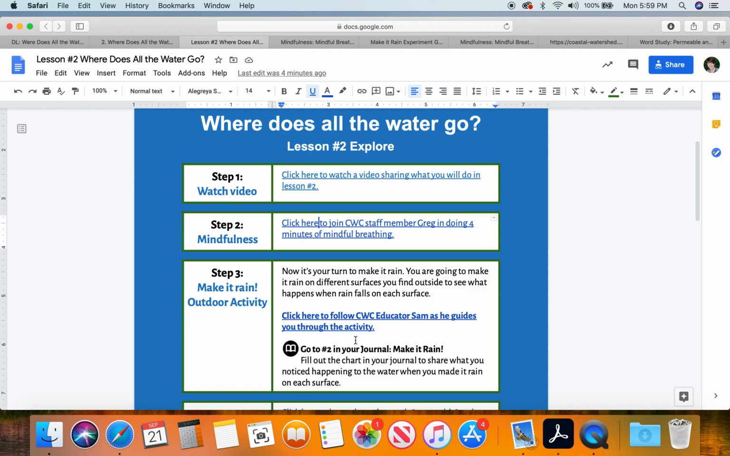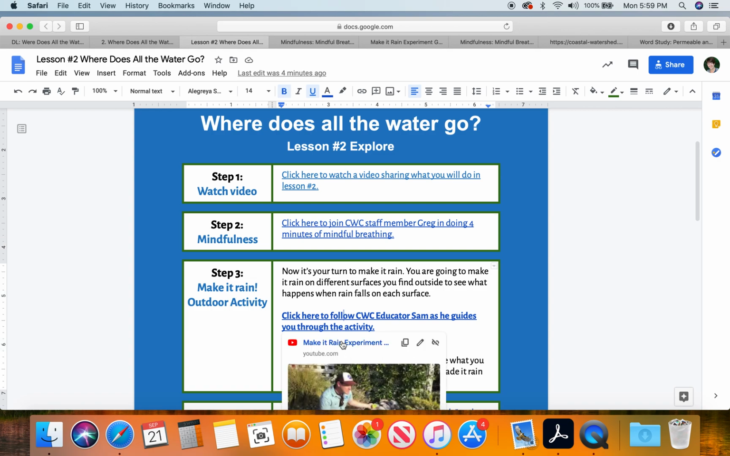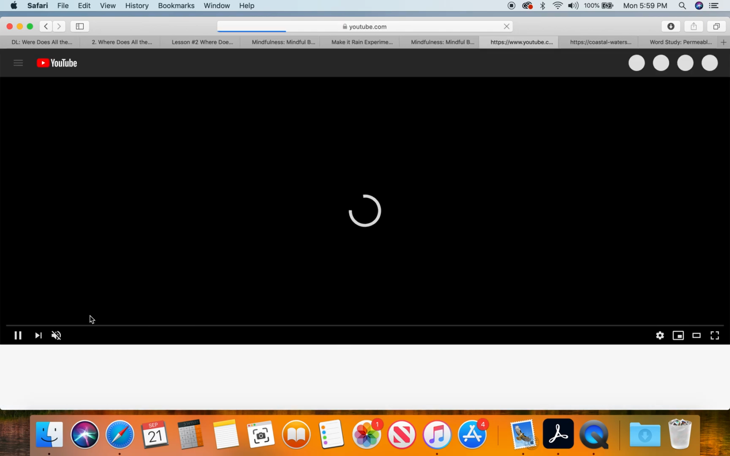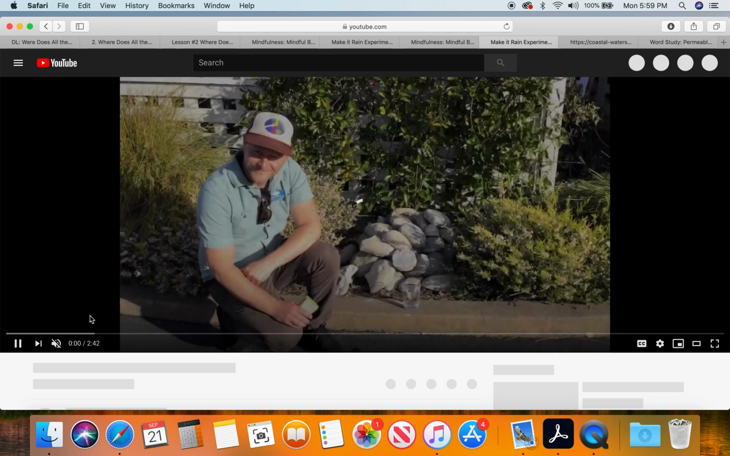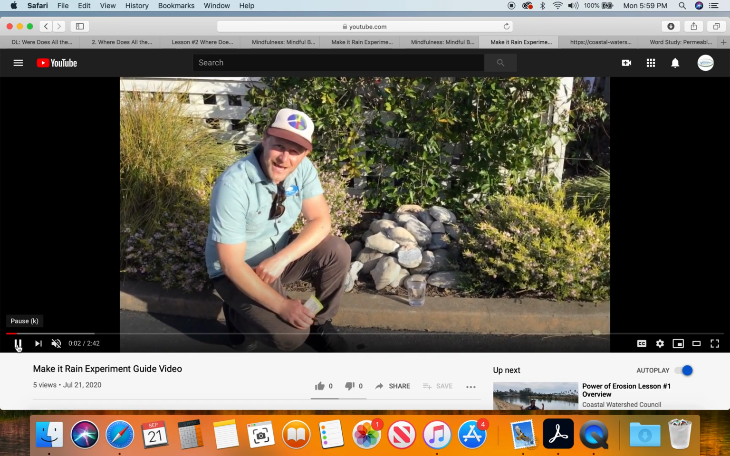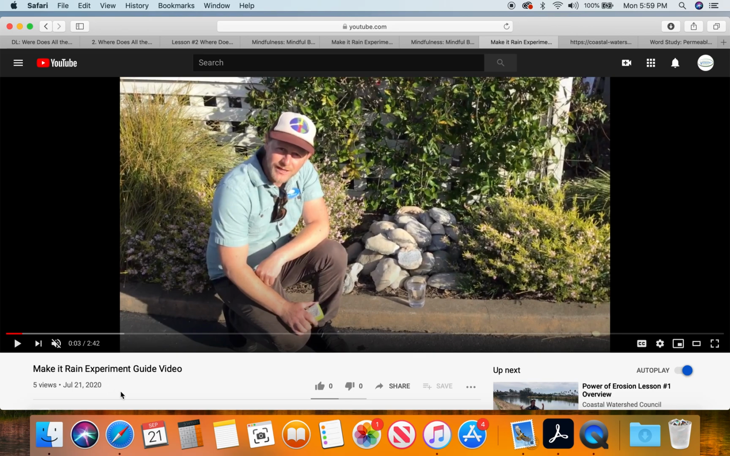Step 3, we're going to do an activity where you're going to go outside and you're going to make it rain on different surfaces to see what happens when rain falls on these different surfaces. So you can click on this link here and you can follow Sam as he guides you through the activity. He'll tell you exactly what to do so that when you go outside with a grown-up, you'll know exactly what to do.